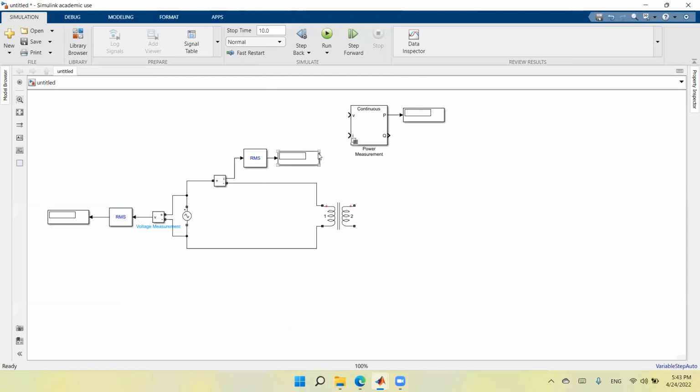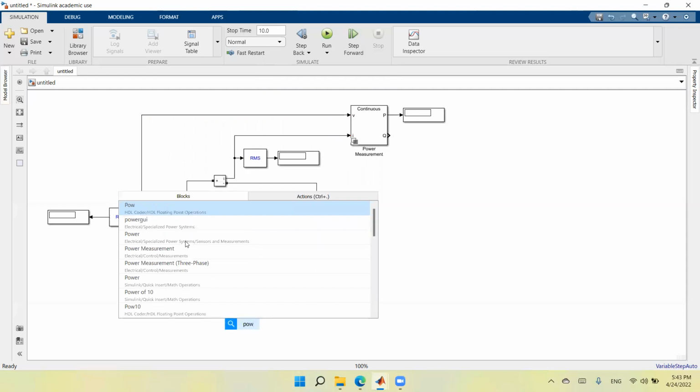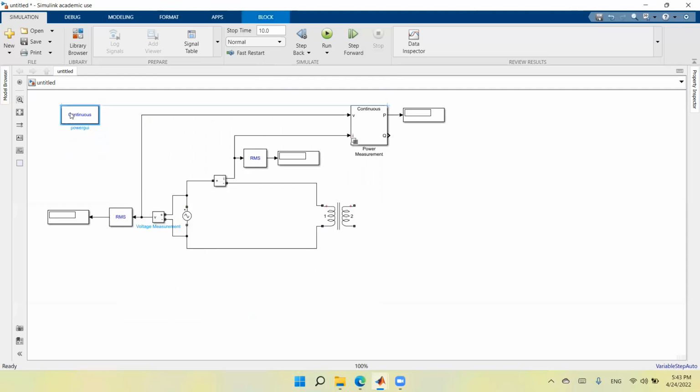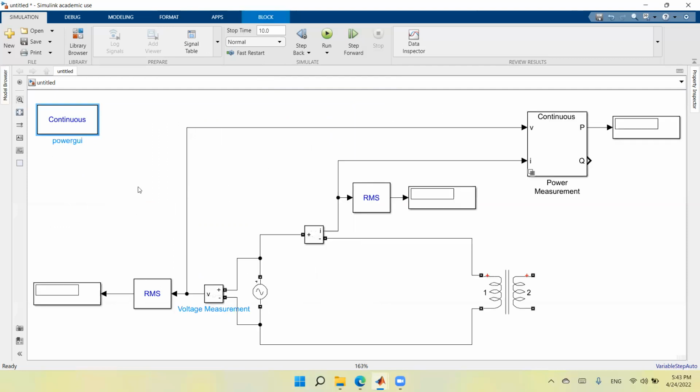This should show me the open circuit current, and this should show me the voltage. So I need to connect the voltage to the voltage measurement device before the RMS block, and the current to the current measurement device before the RMS block. So we need also to have a powergui block, and this powergui block by default is instantaneous, and we keep it as instantaneous. Now the circuit is complete, so let's work on the parameters.